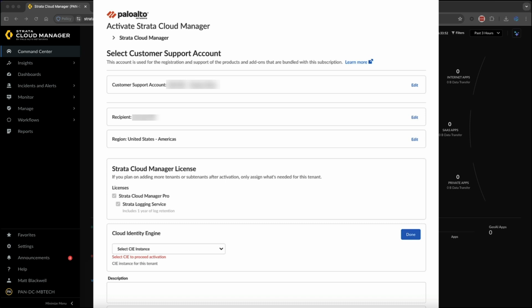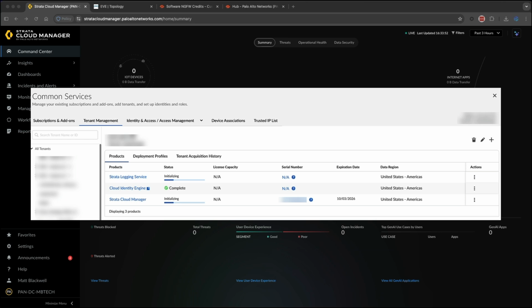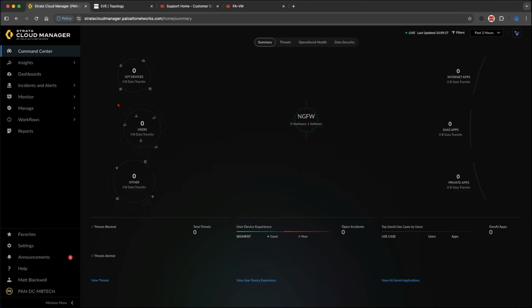Then it's just a case of sitting back and relaxing while you wait for Strata Cloud Manager, Cloud Identity Engine, and Strata Login Service to initialize, and for the status to show complete. Once all the services have been successfully provisioned, you'll be able to start onboarding the firewalls to SCM for management. Okay, so now we've got the prerequisites covered off. Let's configure the firewall itself to prepare it for cloud management.